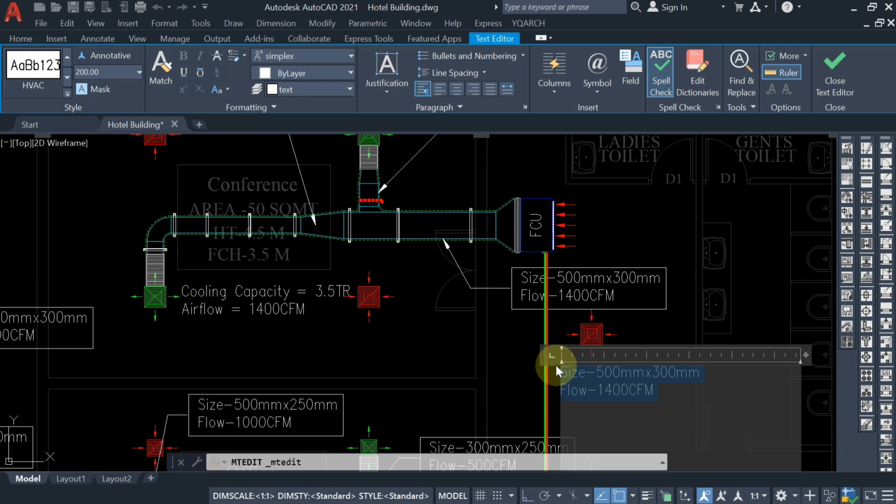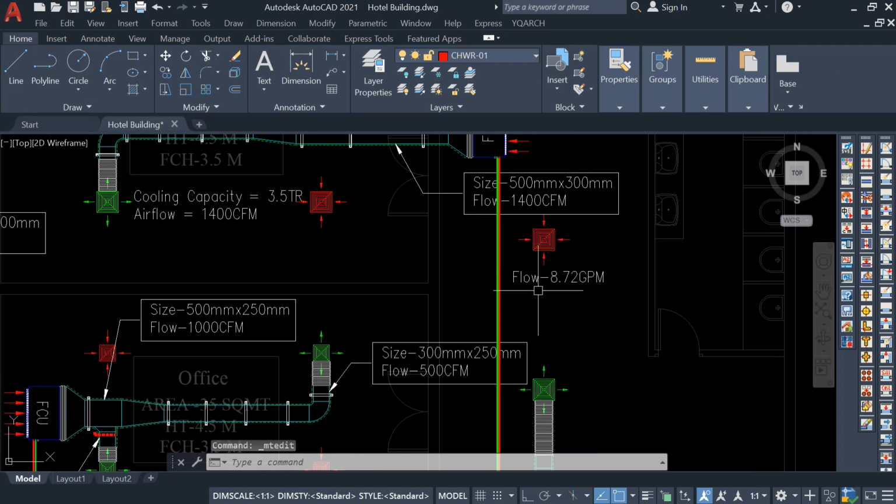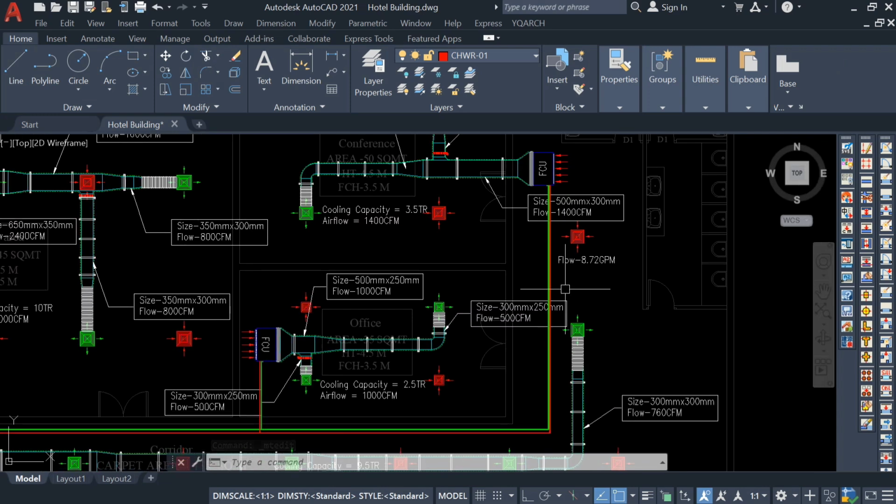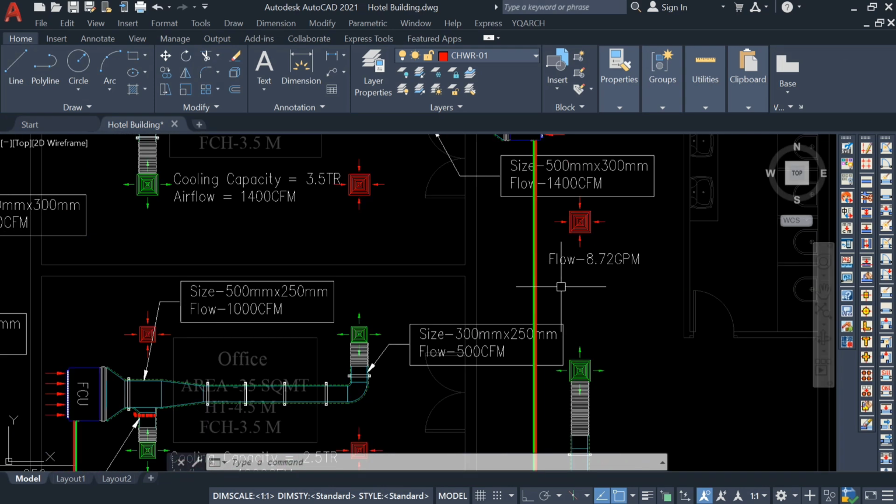So 1 minute GPM, how much we have got? 8.72. Or in this way you can write flow 8.72 GPM. Okay, as per GPM we have to do the sizing, that I will explain you how to do sizing and everything. Okay, so here you can use the leader line command also, like this.